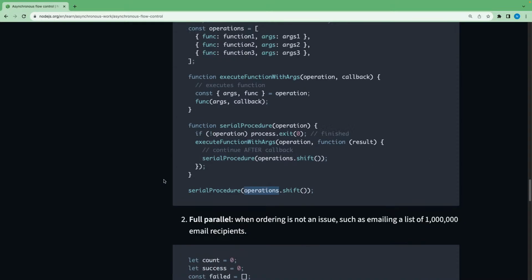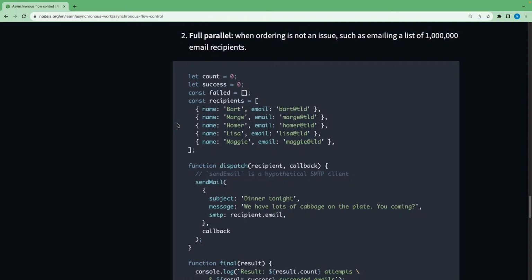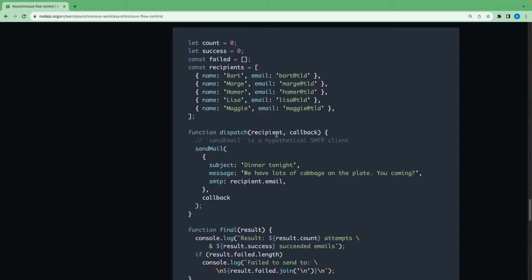Operation.shift. Full parallel. When ordering is not an issue, such as emailing a list of 1 million email recipients. So count 0, success 0, failed. Recipients Bart, March, Omar, Lisa, Maggie, and dispatch. There is a dispatch function. It is receiving recipient and callback. Send email. Okay.